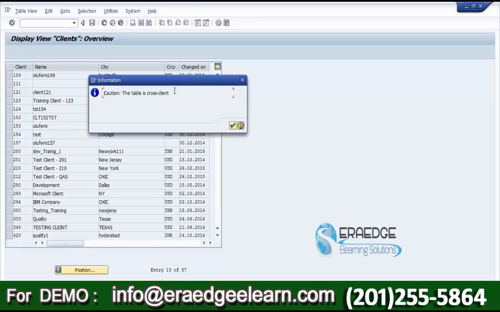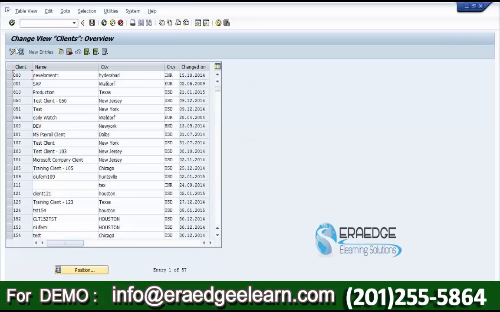It means the table is cross client. A client contains all the tables, right? It indicates you are in cross client and making changes. It gives just a caution, an information, nothing to do with that. Click on continue. Sometimes you will forget and make changes, and in that case every client will get changed. That is why in cross client, whenever you make changes, it gives a prompt message that the table is cross client. See, I clicked the display to change button, and now it is showing change view.